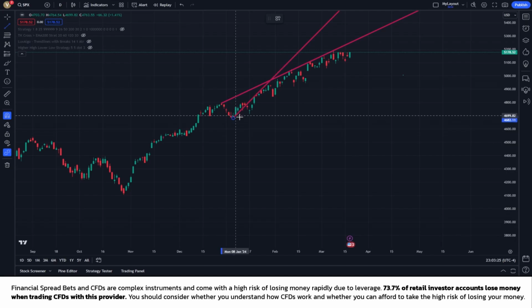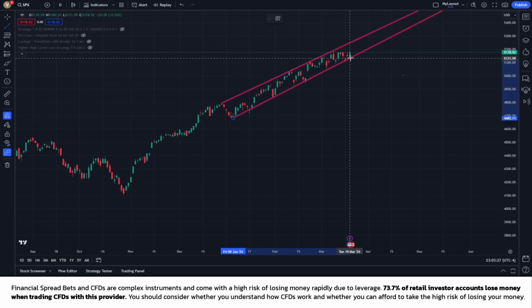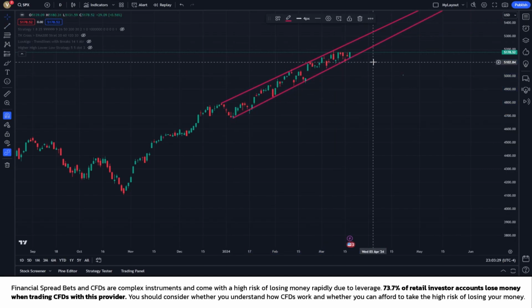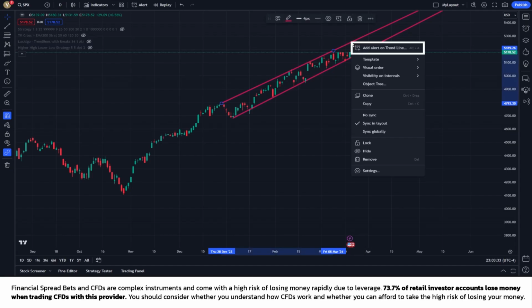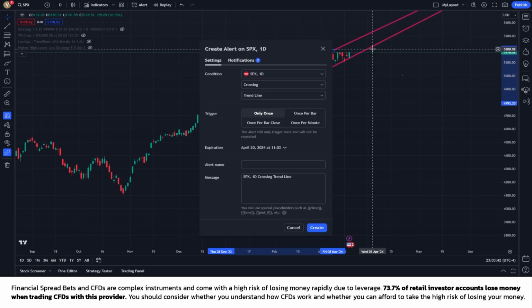Once you've drawn your trend line on the chart, representing either support or resistance levels, you can activate alerts by right-clicking on the trend line. This action will prompt a context menu where the option to create an alert is present. Selecting this option opens a dialog box, enabling you to customize your alert based on the trendline breakout.